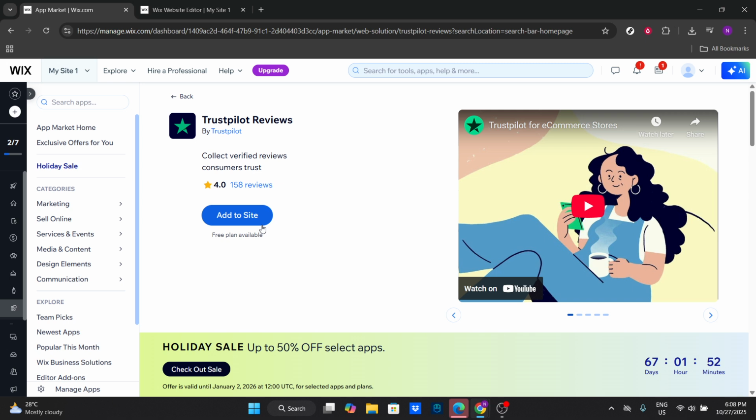After clicking Add to Site, a confirmation pop-up should appear, prompting you to click on Add once more. This final step confirms your action and initiates the integration process with your Wix site. The addition of this app integrates seamlessly, automatically updating with the latest reviews from your Trustpilot account.